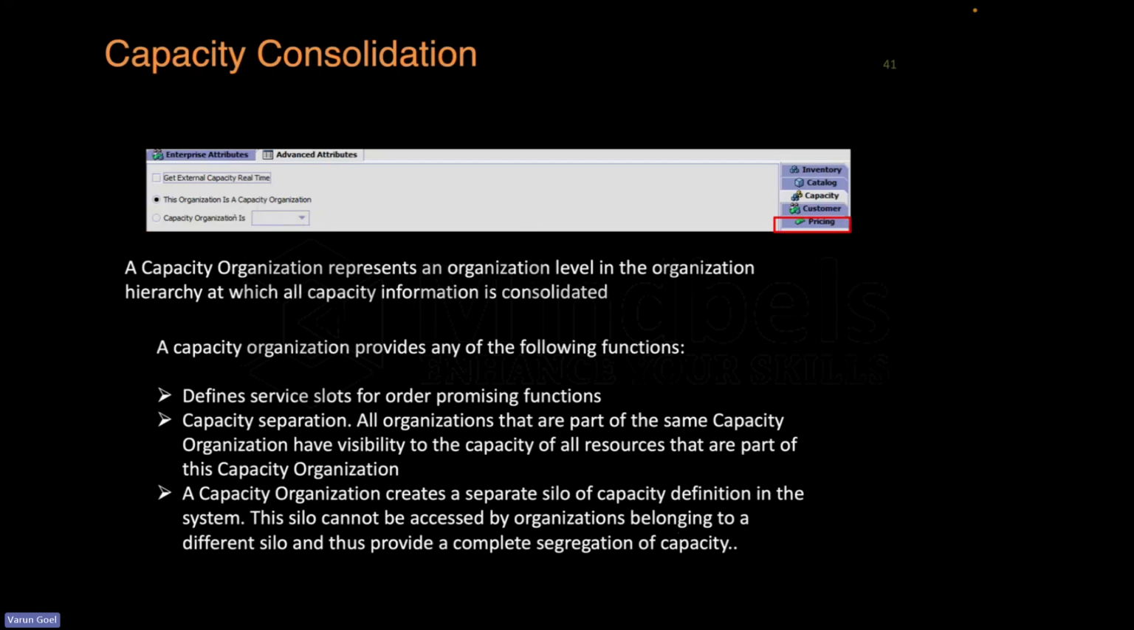You don't want to disclose the timings of your store to another store. Or for example, let's say you have your own stores and then you have your franchisee stores, right? And you don't want to share those capacity details between them, because your own stores are your own managed operations, but your franchisee stores are managed by some other organization.